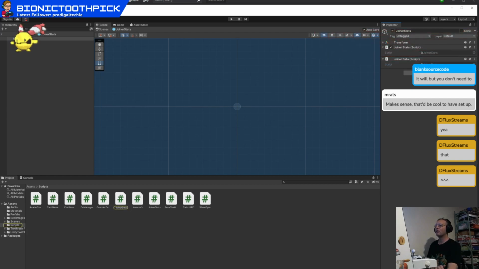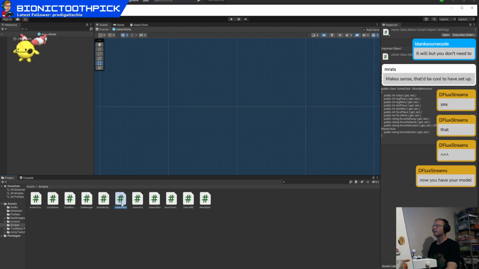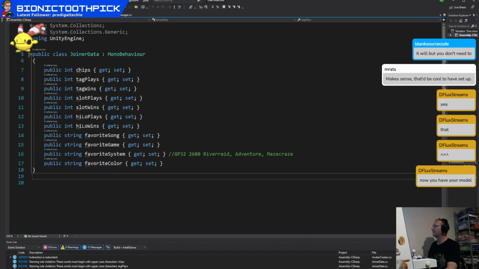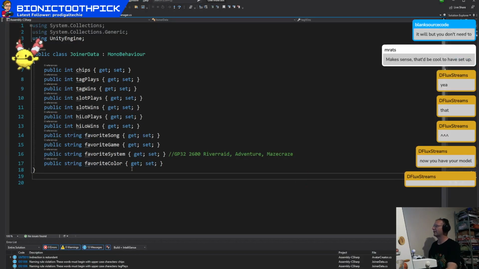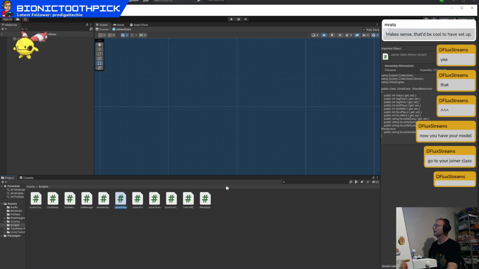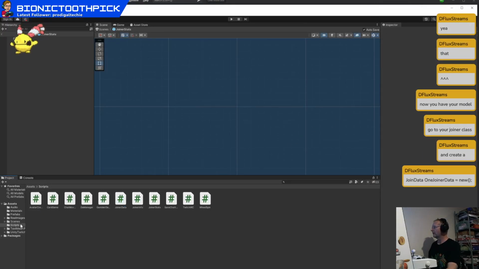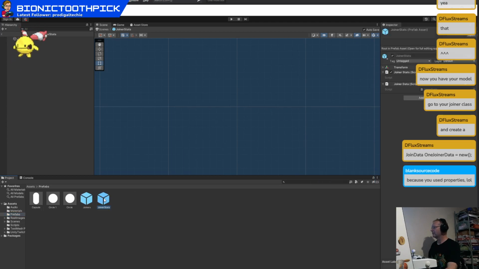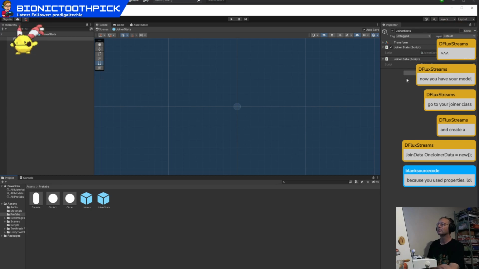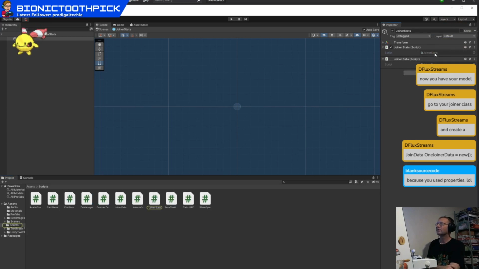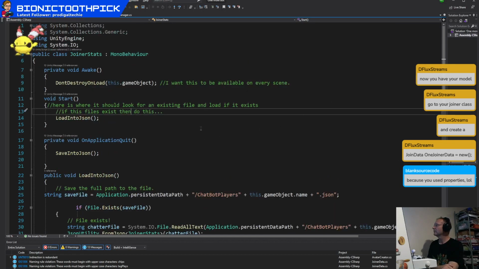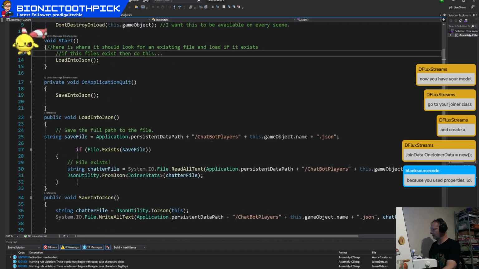Now, why don't I see all that data here in the script? They're all public, but why don't I see them? Are they on my prefab? Prefab, joiner stats, joiner stats script. Because you used properties, LOL.